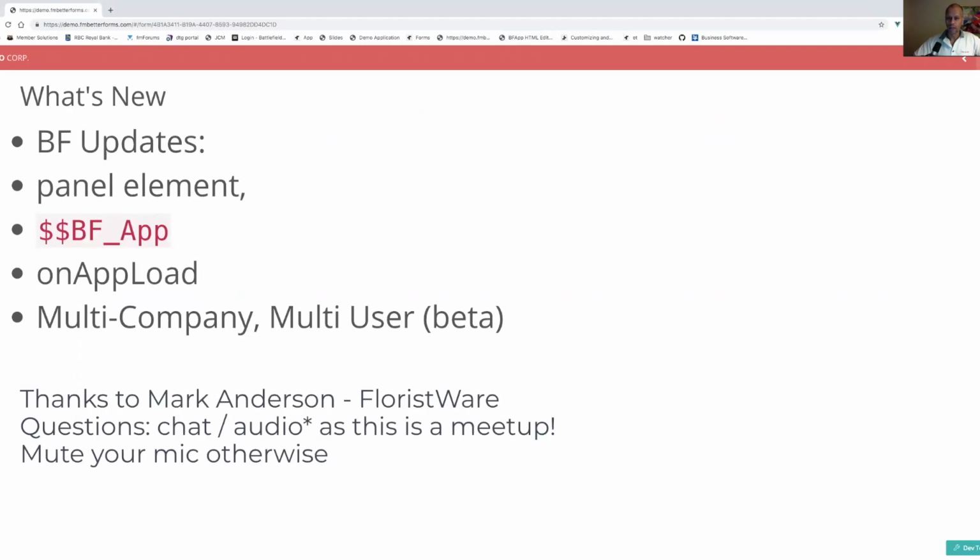In Better Forms, we have a new panel element. The panel element's pretty neat because it's a collapsible, kind of like an accordion panel that you can use for user interface design. It's really great for dashboards. You can save state and things like that. There are some examples there if you want to search the examples.